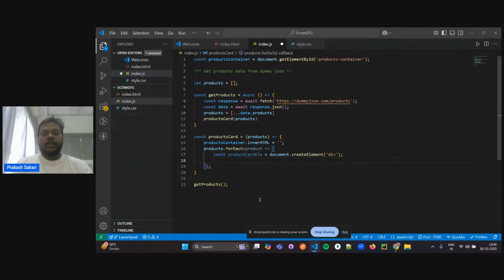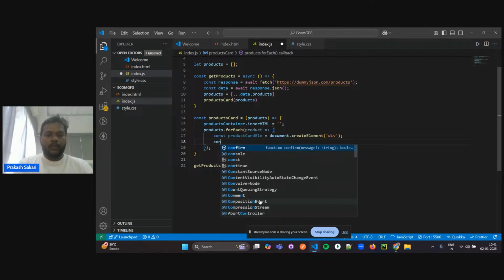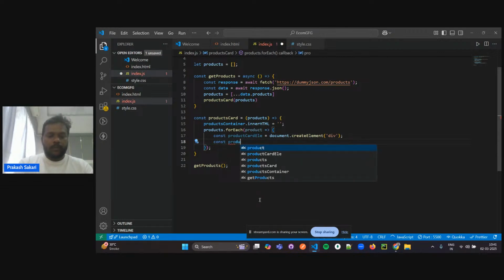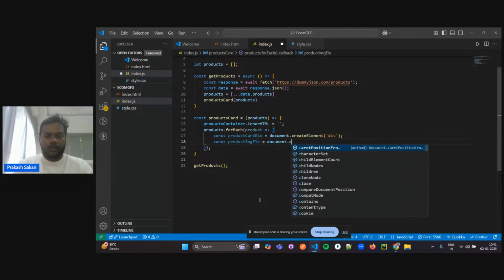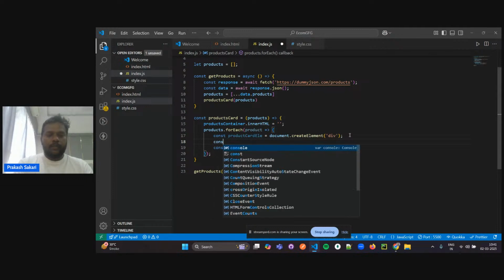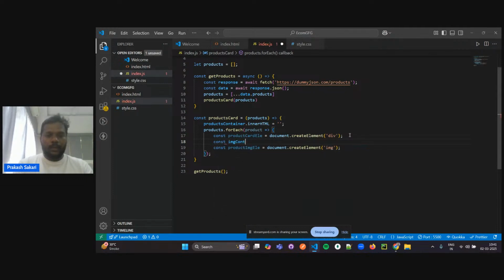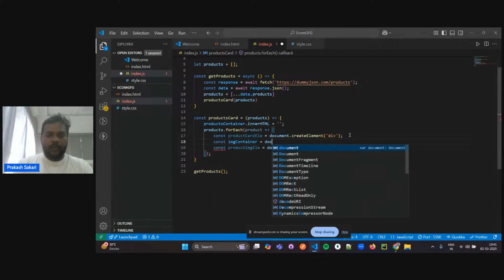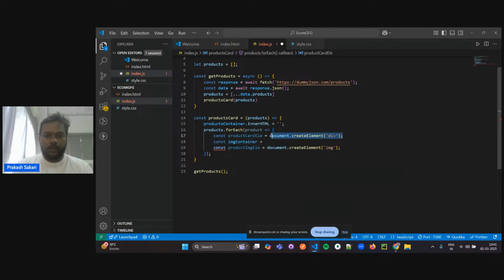In the container, firstly there will be an image, then there will be the title, right? And then let's say there will be rating, and then there will be price. So I have to create all of these things, right? So then I'm just going to create const product image element equals document.createElement image element. Okay, but this image has to also go inside a container because I have to create a responsive design. So I'll just say const image container equals, again the same thing, document.createElement div container.